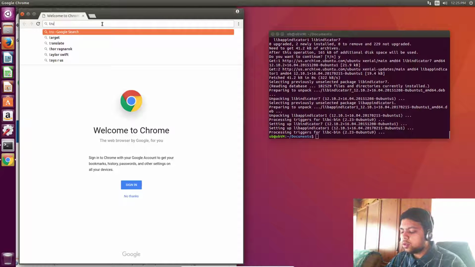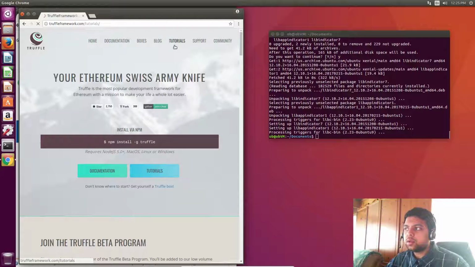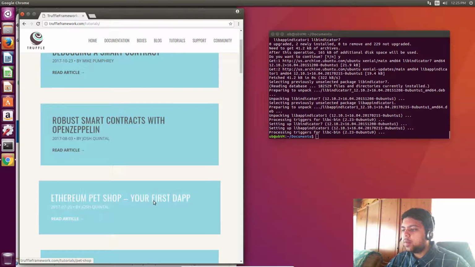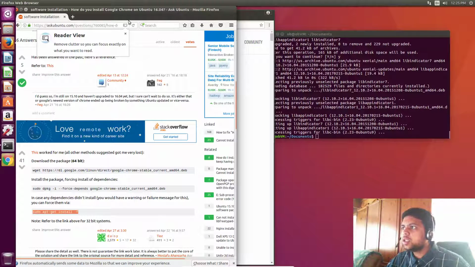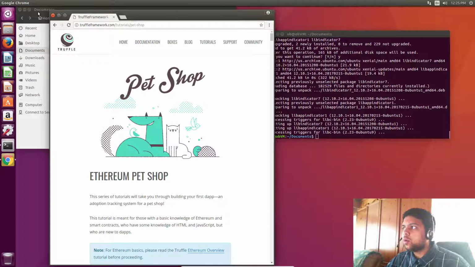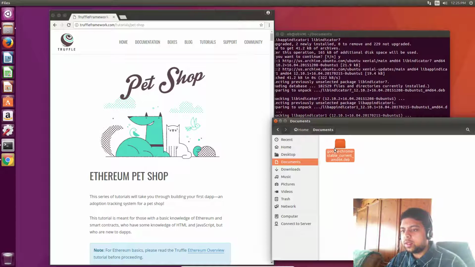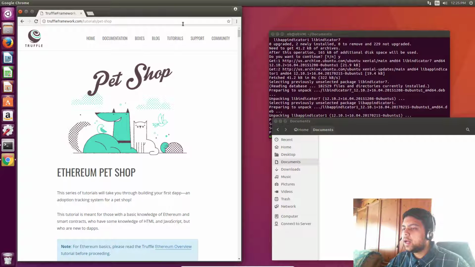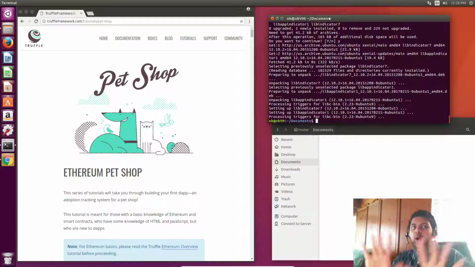I'm going to go to Truffleframework.com because that's the tutorial website, and Pet Shop. So seemingly just like that, we set up our entire environment. I don't need this anymore. That was the Chrome package .deb file that we downloaded. And voila, our setup is pretty much good.